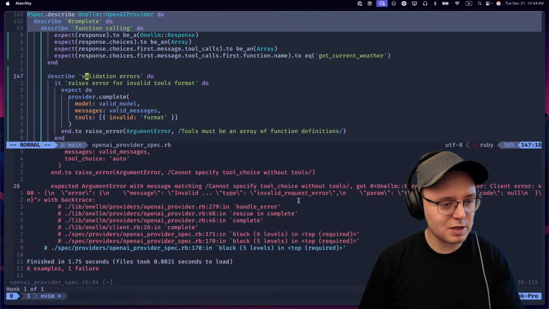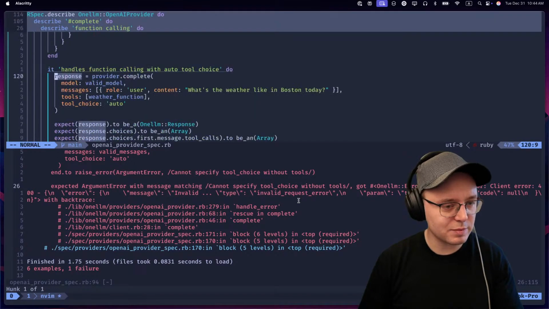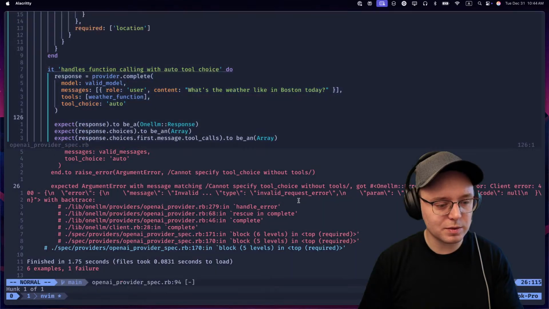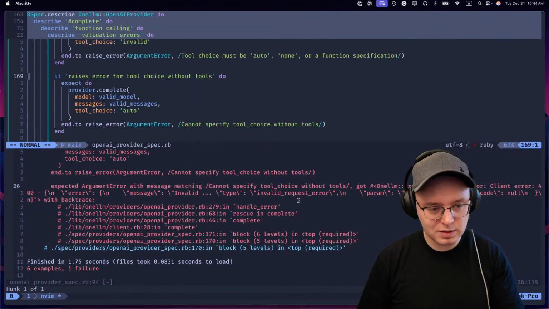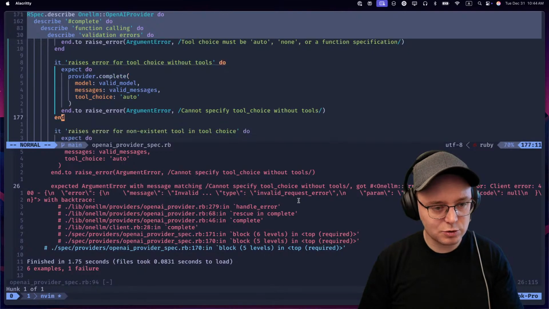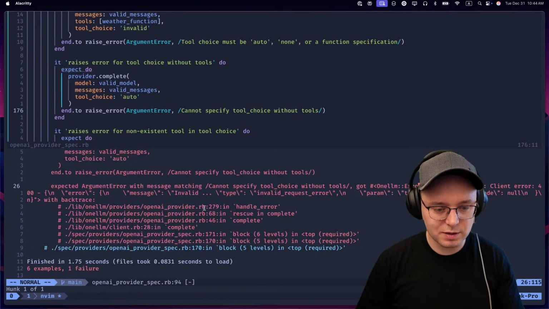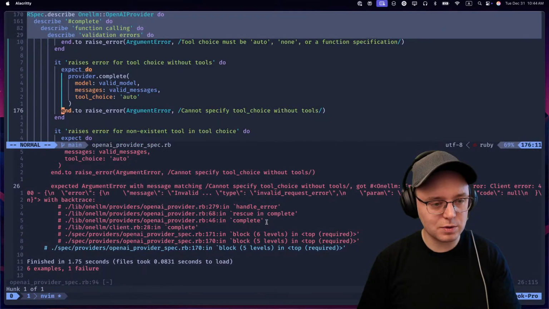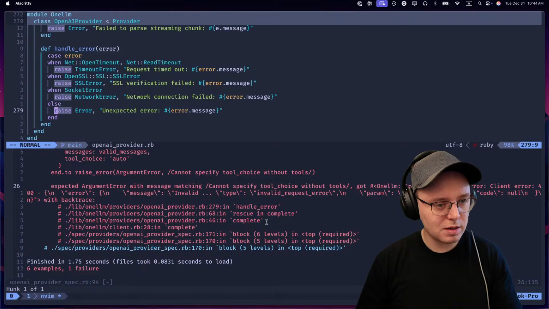Okay, do we even have an example that is not failing? Like a green example where we just call it? Yeah, we do. We have two of them. Good. So 169, let me see. Cannot specify tool choice without tools. And I think this is just the order of validation that's failing. 279. Okay, so if we go to our OpenAI provider, 279 here.